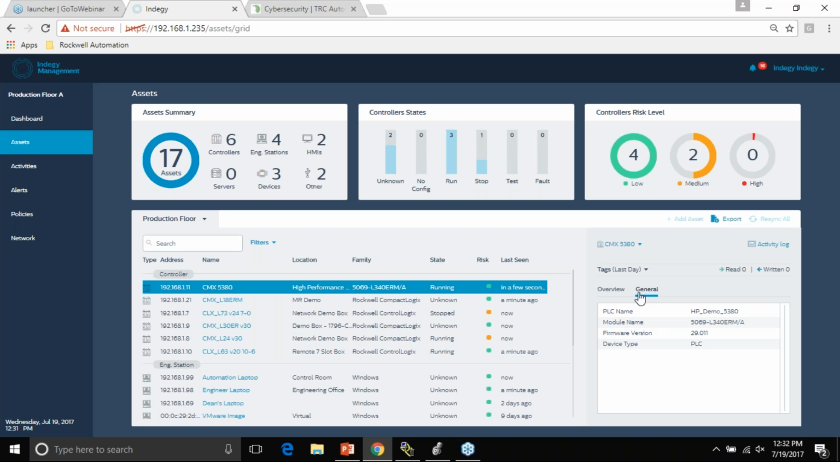All right. If I click over here on the General tab, I can see also that this particular controller is at firmware 29.011. Its device type classification is PLC. You know, I get a little more information.